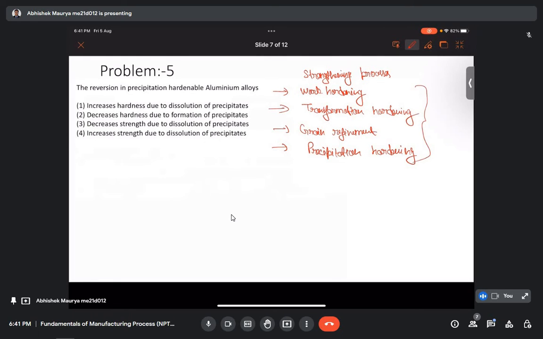used for improving the mechanical property of metallic materials. Mechanical property means strength of the metallic material. And out of these, this question is from precipitation hardening. So this method is used for improving the properties of the material.